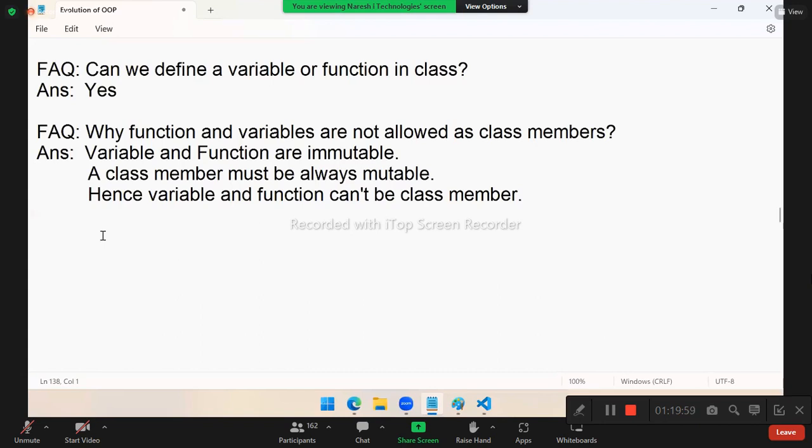Then how is the data stored in a class? Data is stored in a class by using a property. By using a property, we store the data. Then how do you define logic in a class? By using a method, not functions. We use methods, right? Now, the question is, how do you prove that it is mutable or immutable?